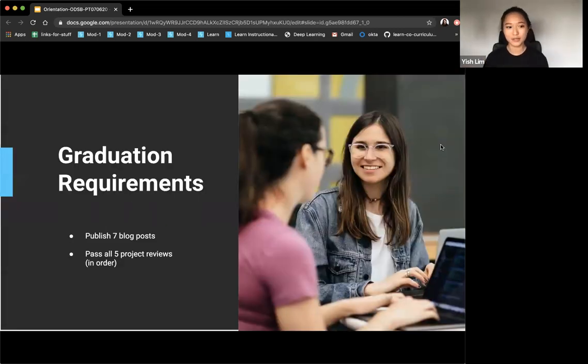Graduation requirements. There are 2 main things that we need to graduate. Throughout this course, you're going to be writing blog posts, and I'll talk a little bit more about blogging in a bit, but you need to publish 7 blog posts. Out of the 7 blog posts, 5 are going to be related to your project. So every time you complete a project, you have to write a blog post to accompany that. We'll talk more about that in a little bit.